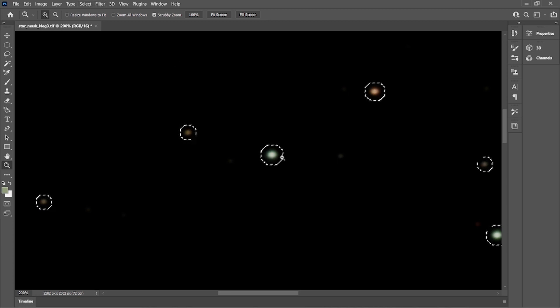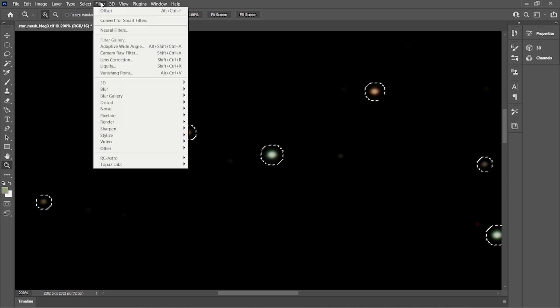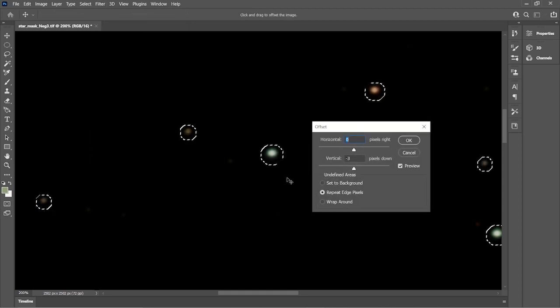To fatten it, I'm going to actually move it. Under Filter, there's Other, and there's something called Offset. Oh, look at that, it just moved it up. That's because I already had it set at -3. Let me go down to 0, 0, and I'll go back. You see that? So let's just do -3.